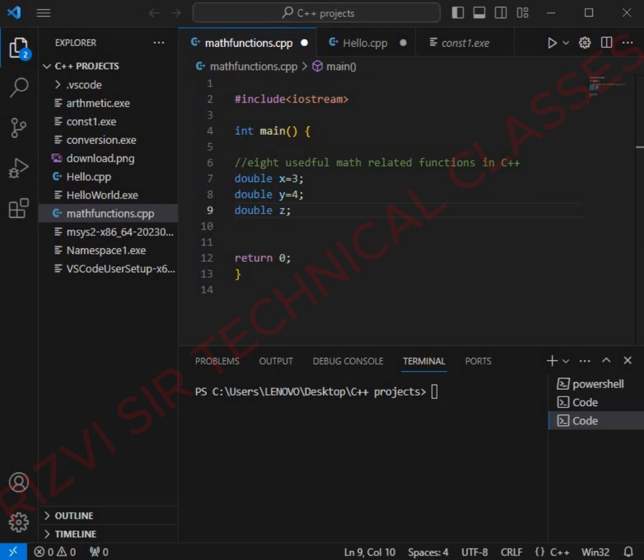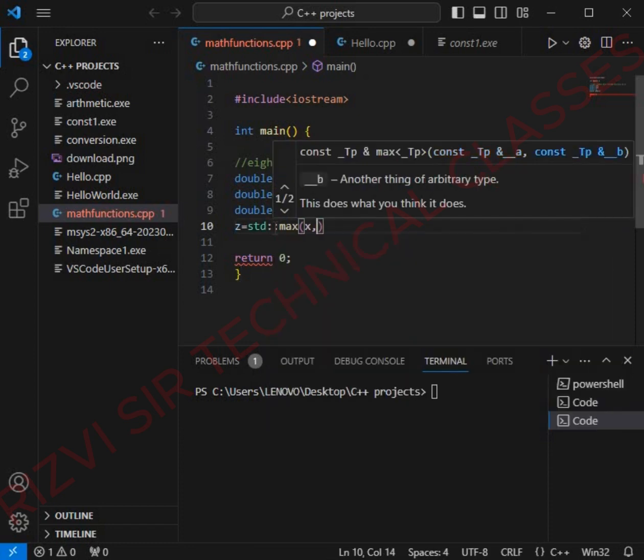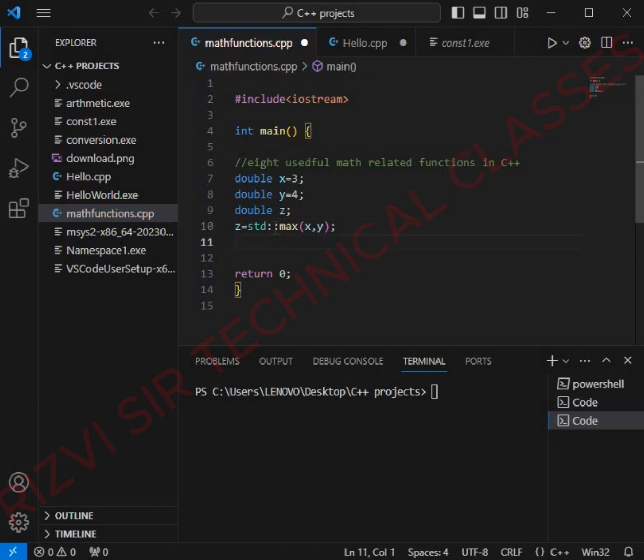The first useful math related function is the max function, which will return the greater of two values or variables. I will assign the result into z, then std followed by colon colon max of x and y. Then let's print the output, std followed by colon colon cout, insertion operator, and z. This function will compare x and y, and whatever is greater will be returned as the output.